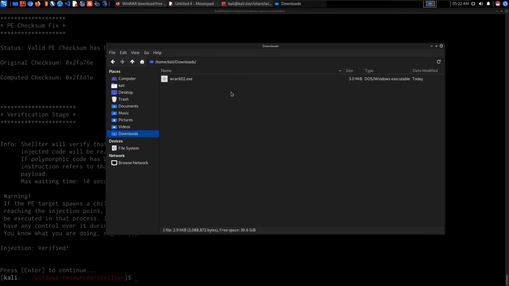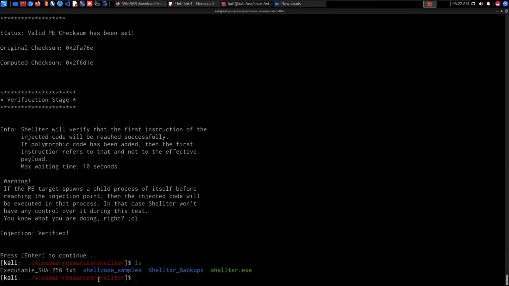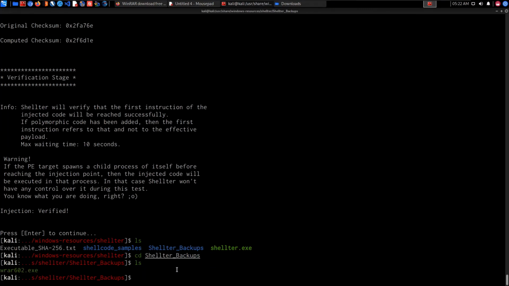This is going to be the malicious executable. And as I said, it took a backup of the WinRAR executable, and it stored it within user share Windows resources shelter under shelter backups. So for example, if I head over into shelter backups, you can see we have the original executable here in the event that you want to use it again.